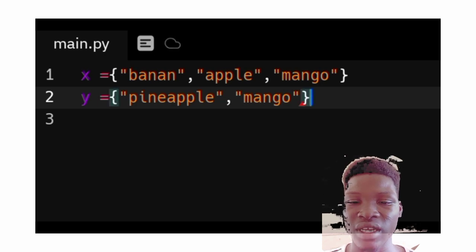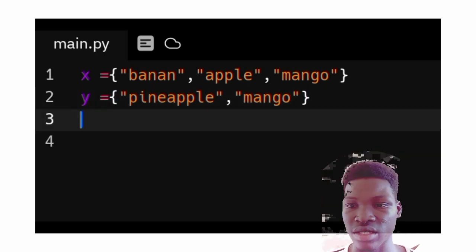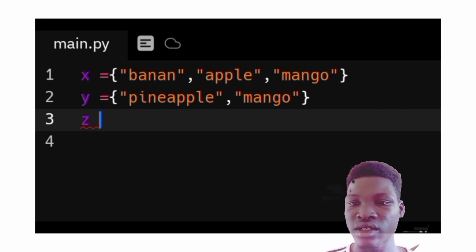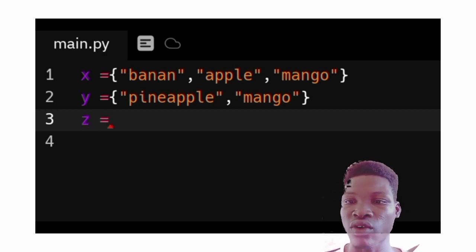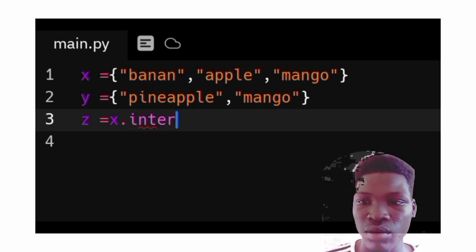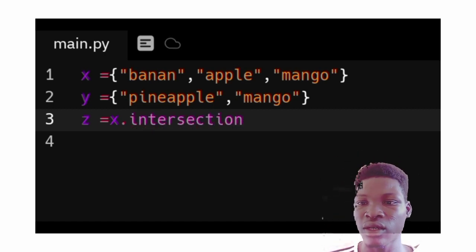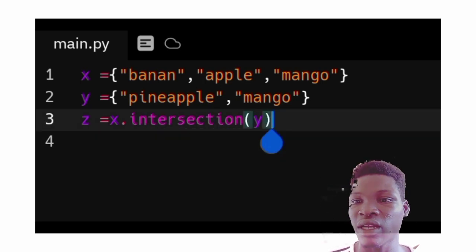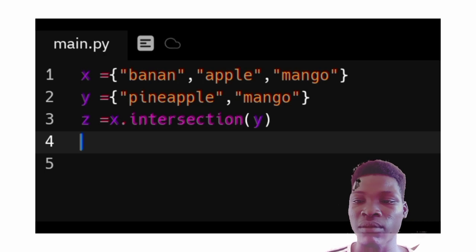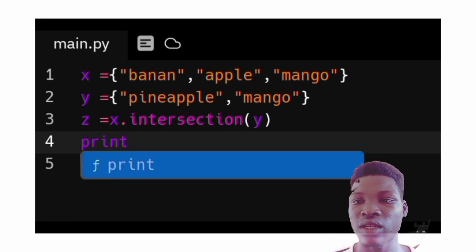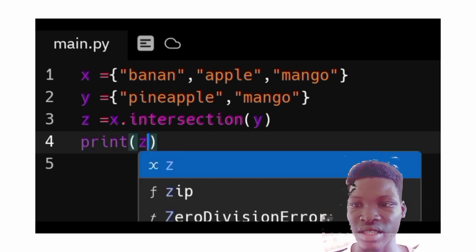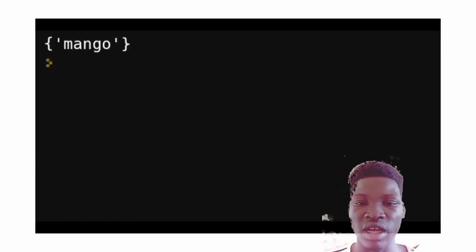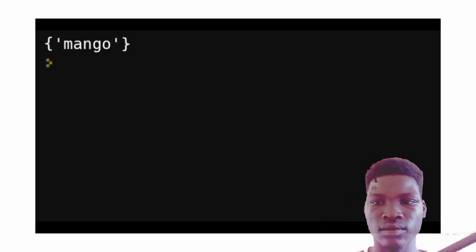Now let's see how we can find the intersection of these 2 sets. So in this question, the only thing that is common between these 2 sets is mango and nothing else. So let's see how we can do that. So simple, you just equate Z to X dot intersection, then you put Y in the bracket, then you print Z. So whatever Z represents will come as the outcome. So let's see the outcome here. Mango is the intersection. Let's see whether it's true or not. So it's true. We have mango to be the only common element between them.